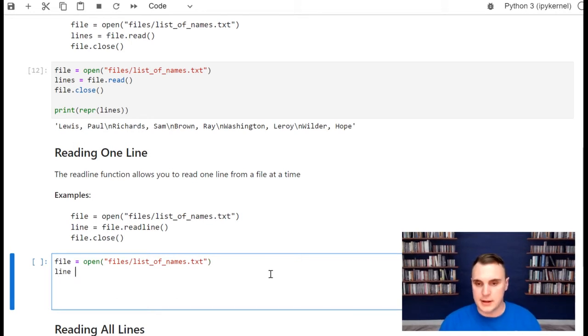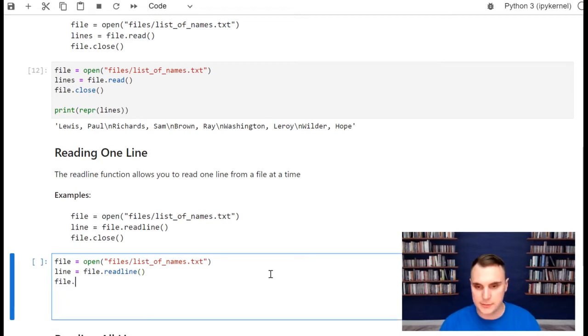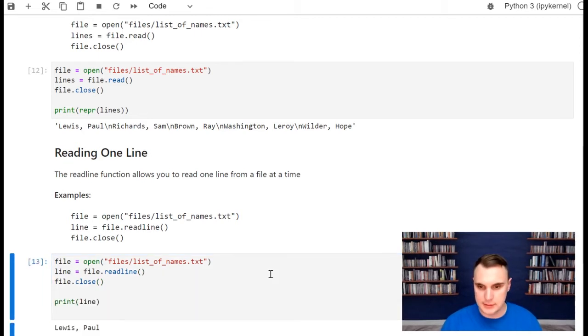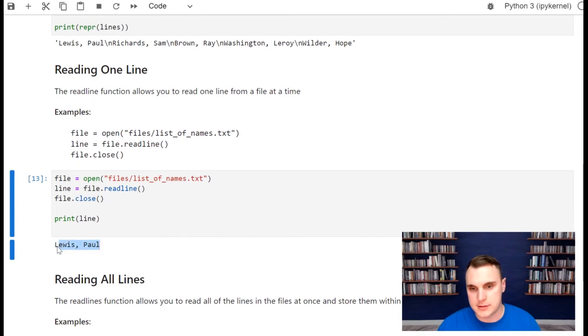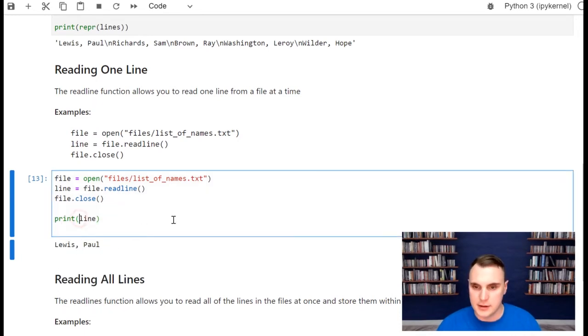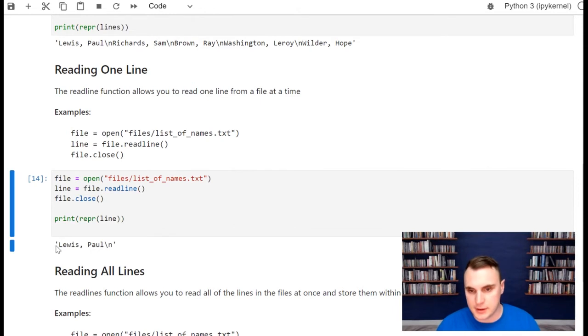Now I'm going to say line is equal to file.readline, followed by file.close. Now when I print line, you can see we've only grabbed the first line within the file. Again, this isn't printing special characters, so if I do repr, you can see the actual string with the special end character at the end of the line. But we were able to read one line within the file, which is what we were shooting for.